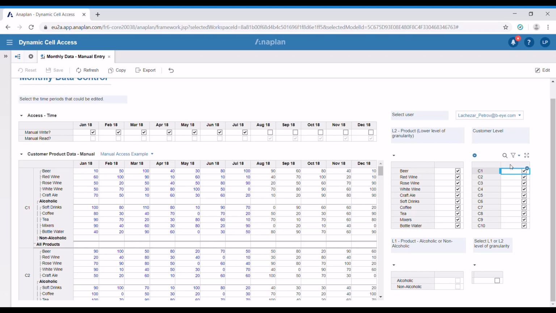Let's also say that I should be able to edit the data for specific products only. For that purpose, I have created this line item that has the lowest level of granularity of the products list as its dimension. I can select or deselect products, and based on that, I will either have write or read-only access to the specific products.